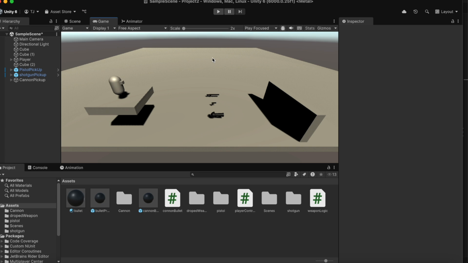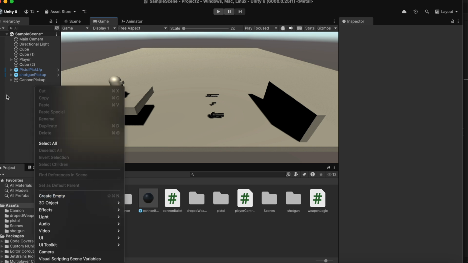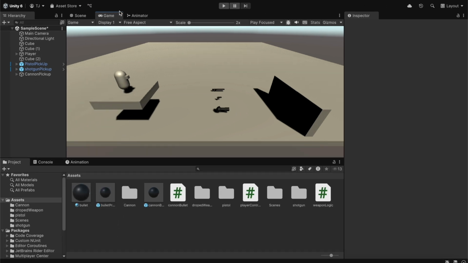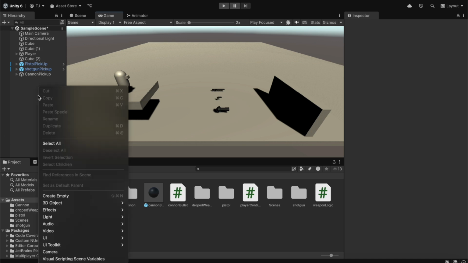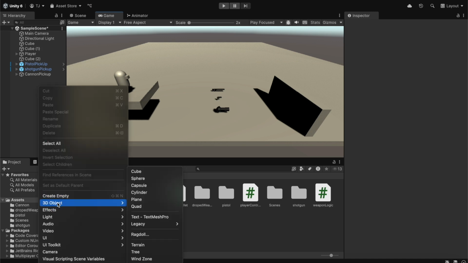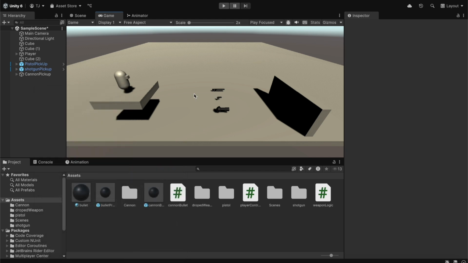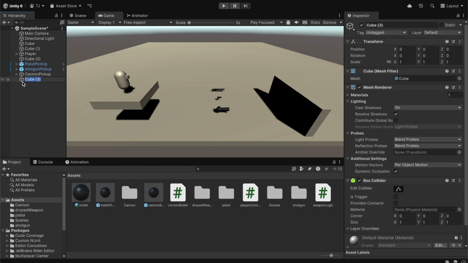Alright, so now let's get to the video. So we're gonna make a simple enemy. So to do that, we're just gonna add a cube. So we're gonna right click over here in the hierarchy window. Let me just make this whole screen. Okay, let's go over here. In the hierarchy window, we're gonna have to right click and we're gonna go under create 3D objects and create a cube. Okay, so this cube is gonna represent the enemy.